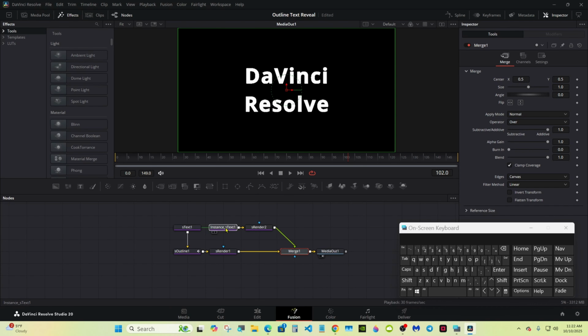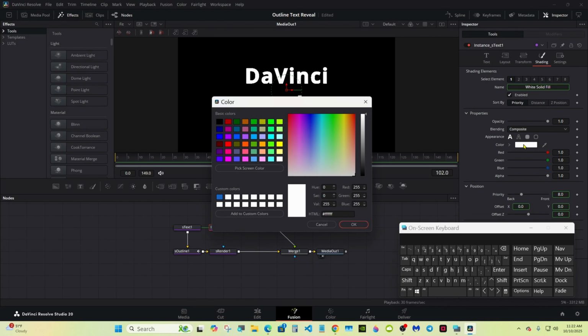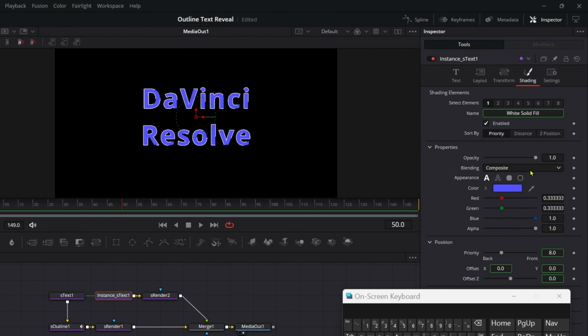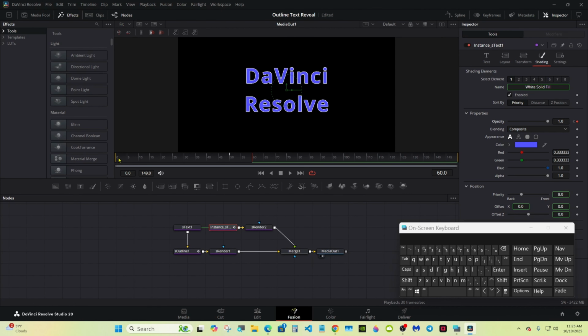Go back to the instance, under the shading tab, pick a color for the center of the text. And we're fully in at 60. We want to go back 10 frames with the instance node selected. Take the opacity all the way down. And now your text should be hollow. Set a keyframe on the opacity. Advance 10 frames back to 60. Turn the opacity all the way up. And now if we give it a play, that's what you should have.